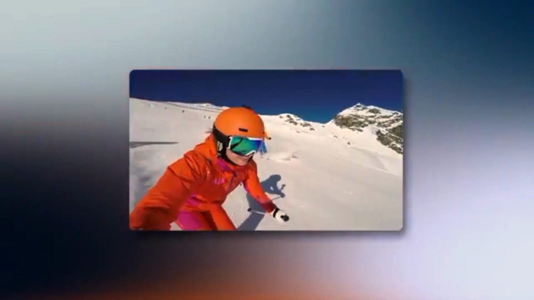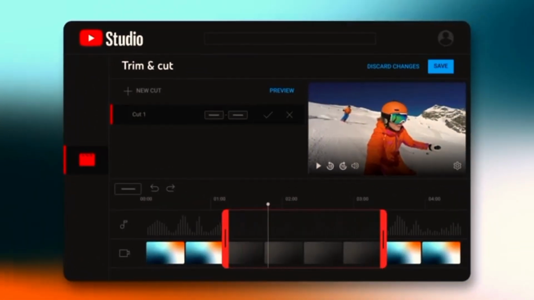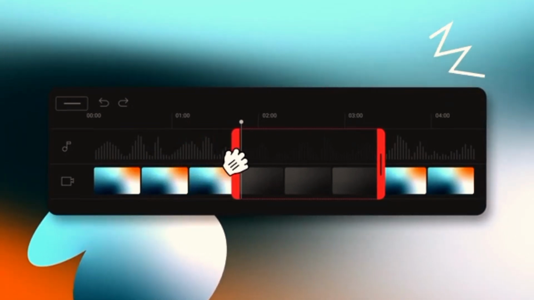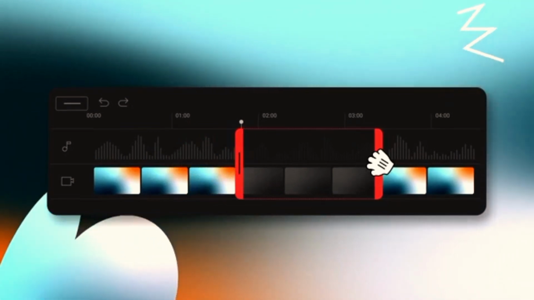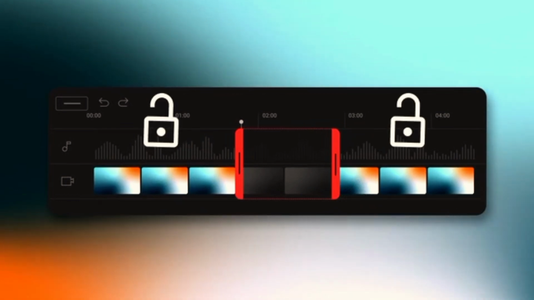If you want to make edits to the middle section of your video, select New Cut. This will cause a red box to appear in the editor. You can drag and drop the sides until the red box is covering the part of the video you want to remove. Anything not in the red box will remain in the video.